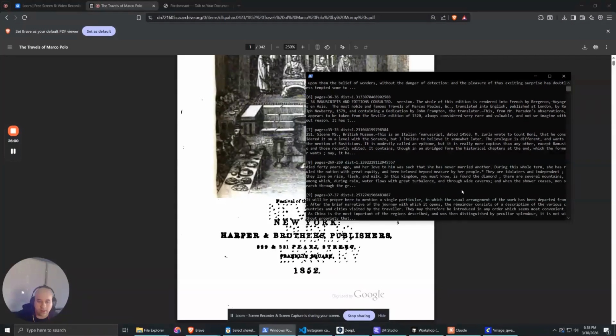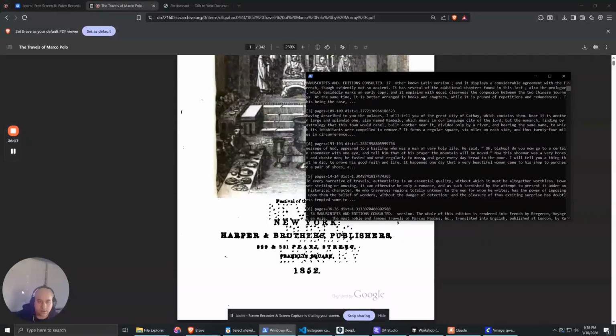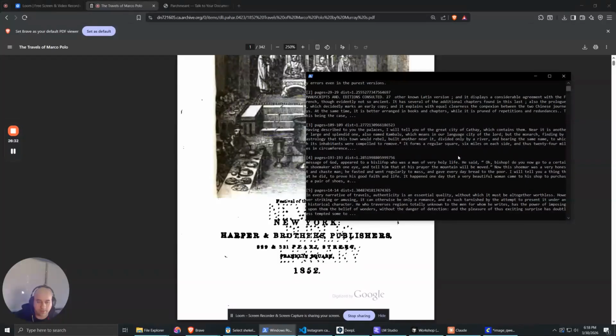Let's see. Page 193, appeared to be a bishop who was a man of a very holy life. He said, "Oh, bishop, do you know shoemaker very chaste purchase shoes?" Mentions Kambalu, mentions the great city of Cathay. Cathay was something that used to be called for part of Asia, part of China.